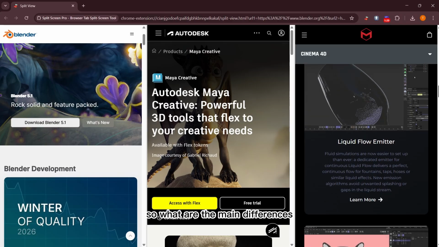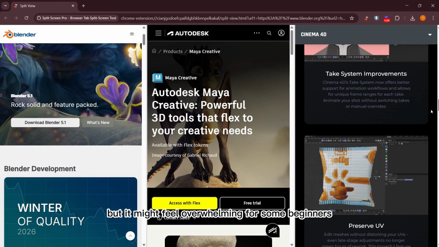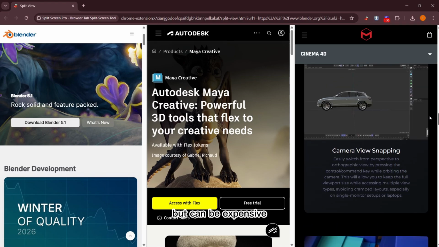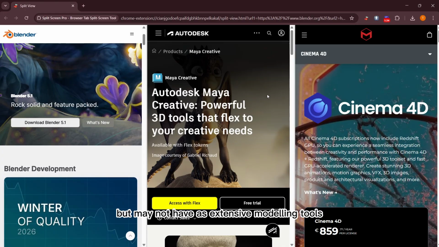So, what are the main differences? Blender is free and versatile, but it might feel overwhelming for some beginners. Maya is great for professional animation but can be expensive. Cinema 4D shines in motion graphics but may not have as extensive modeling tools as the others.